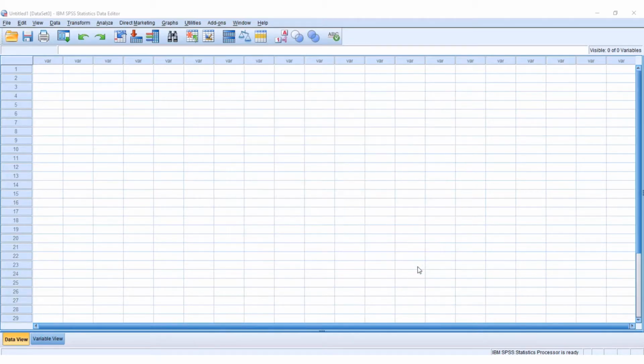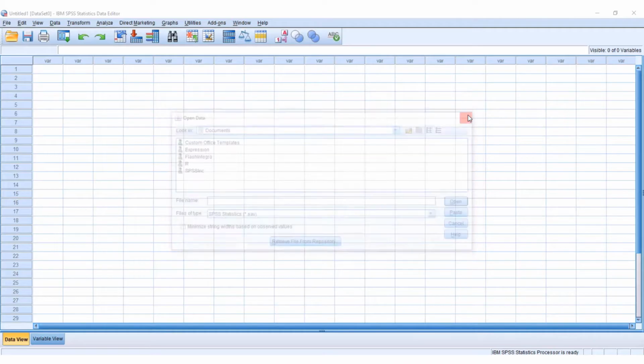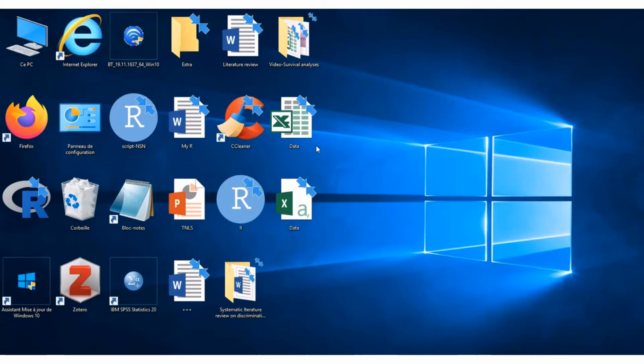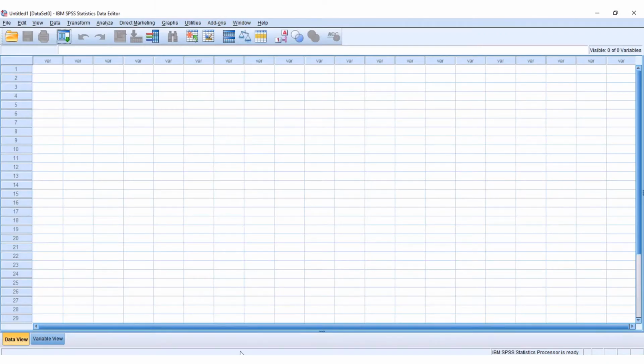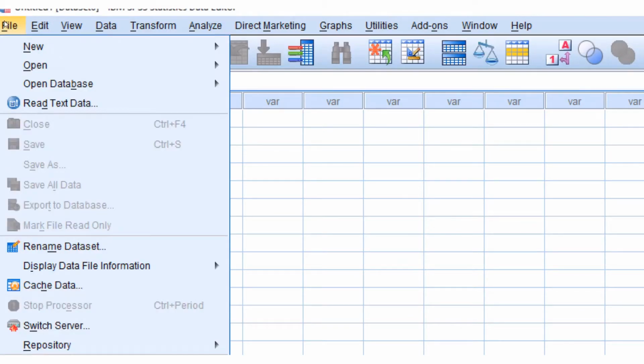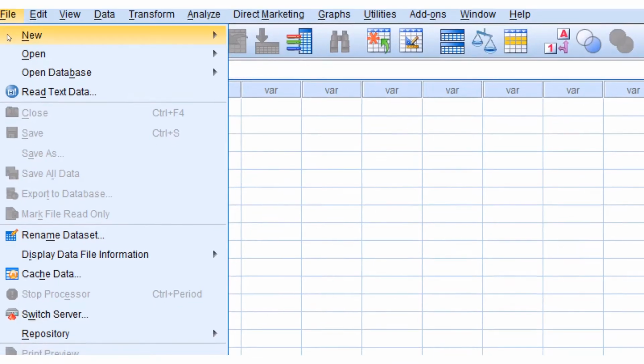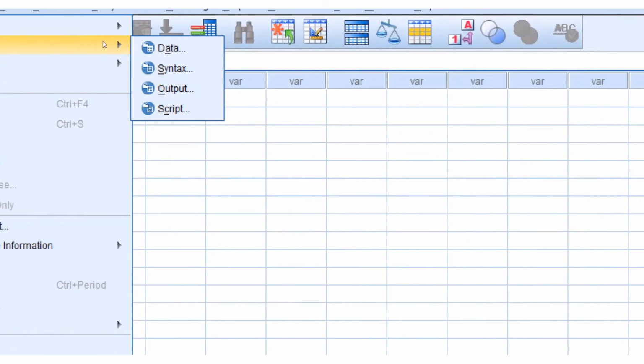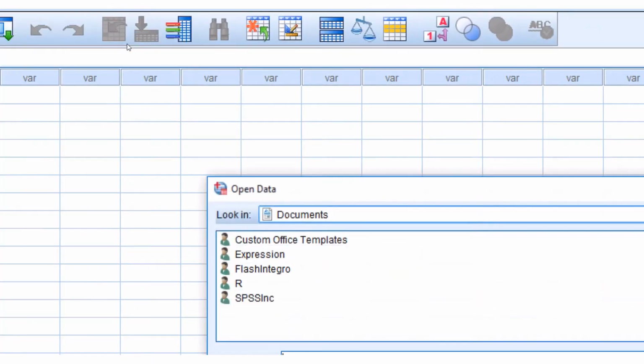I've already saved the dataset on the desktop and I will show you before importing it. I have it in two forms, CSV and Excel format. To import it into SPSS, you first of all have to click on File, and then you select Open. When you click on Open, you open the data set. So you simply scroll to Open Data.